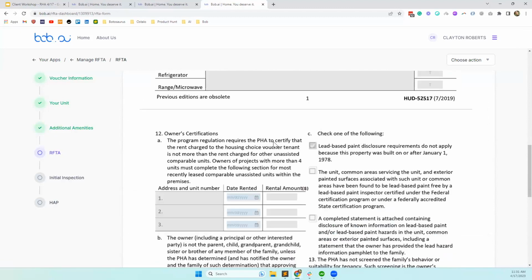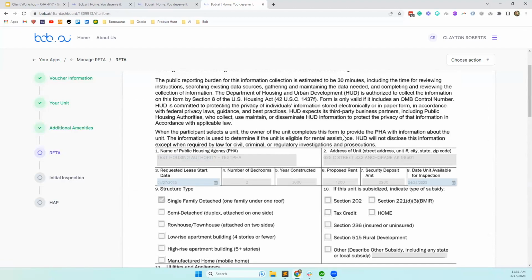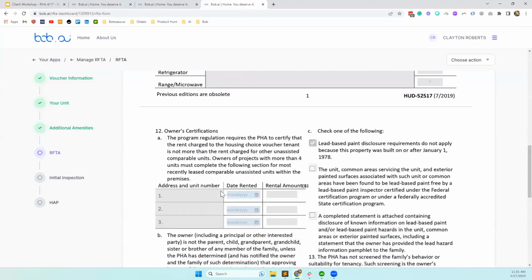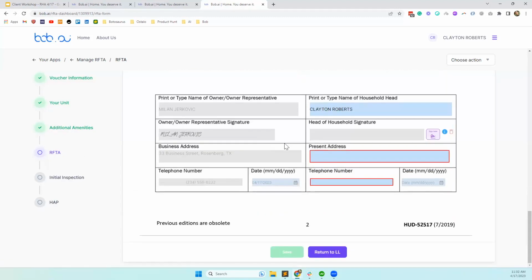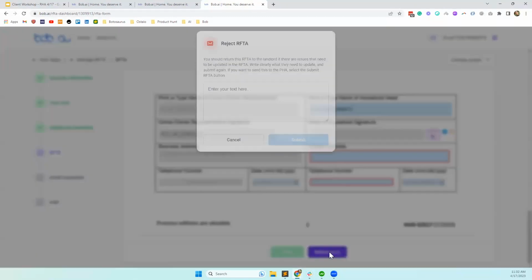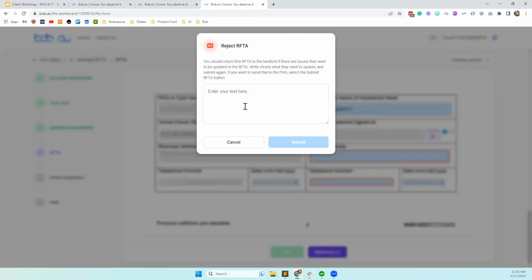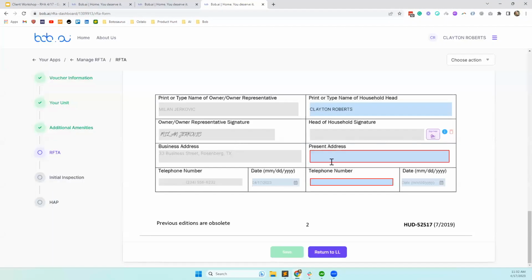If anything is not filled in well by the landlord, the rent, the address, or anything else, and pay attention to the apartment numbers. Sometimes the landlord makes a mistake on apartment numbers. You would click on return to landlord, and you can enter here the reason and say, I'm returning this because you need to change this and that. The landlord will receive an email and they can submit one more time. In terms of signing the RAFTA, this is how you would do it.